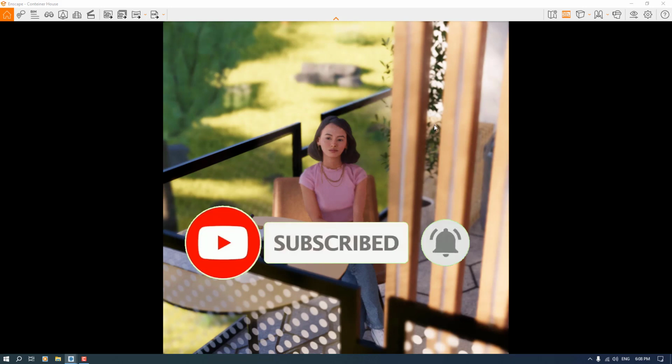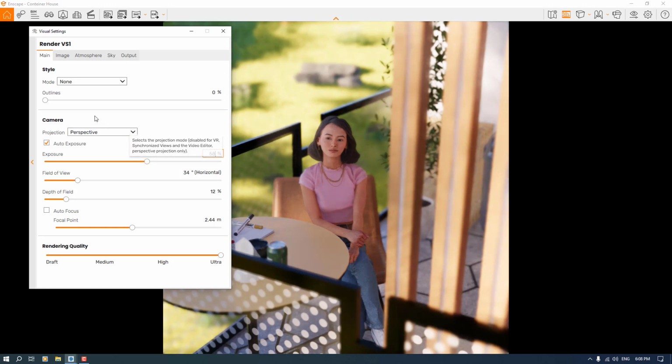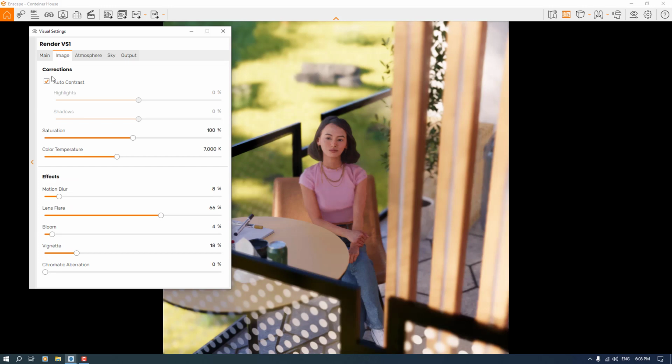Now I want to click on the visual setting in here, and now I want to increase my exposure a little bit, something near to the 60, like the 58, and my perspective is good. I don't need any type of outline in here. I'm gonna click on the image setting in here.